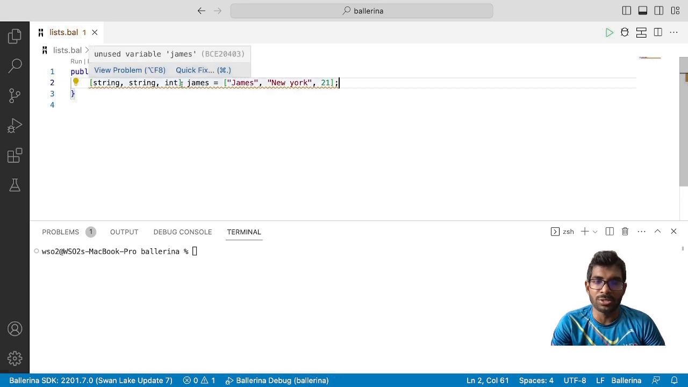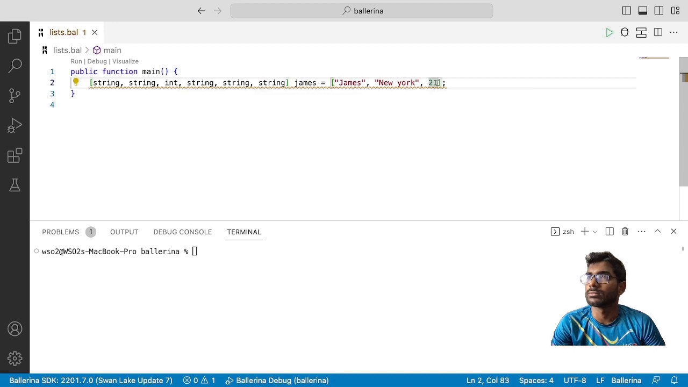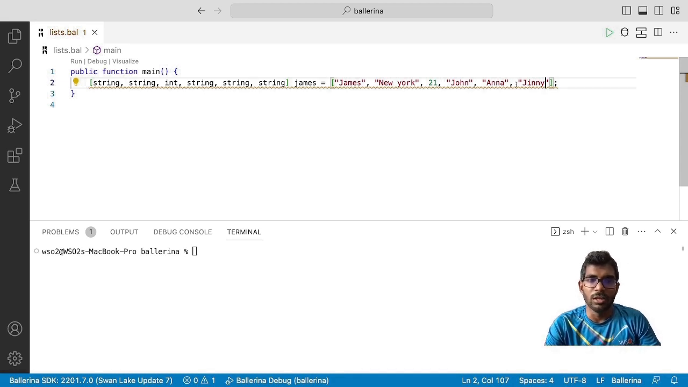One way to do this is adding 3 more string types to the tuple separated by commas, and then adding the 3 names to the tuple like this. But this is static. If we want to add a few more friends, then we have to update the tuple descriptor again and again. So we need a dynamic way to add more and more friends without updating the tuple descriptor. That's where rest types in tuples come into action.